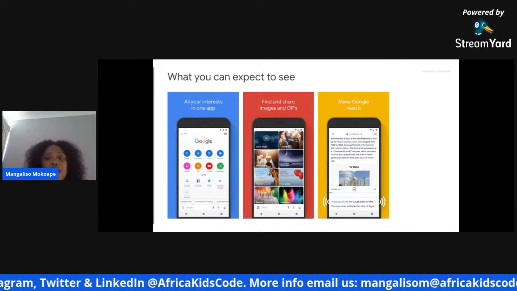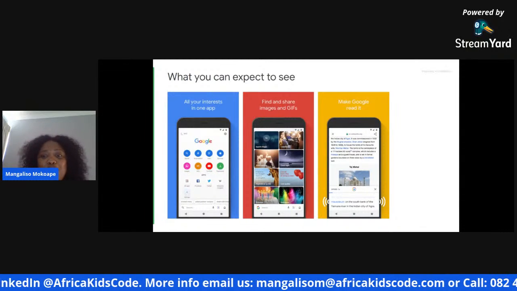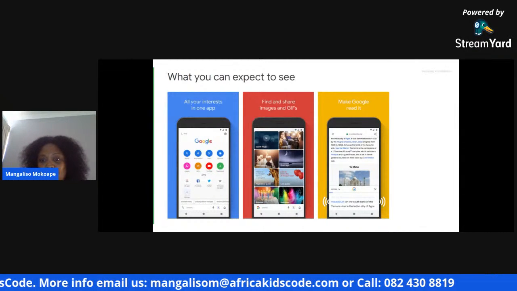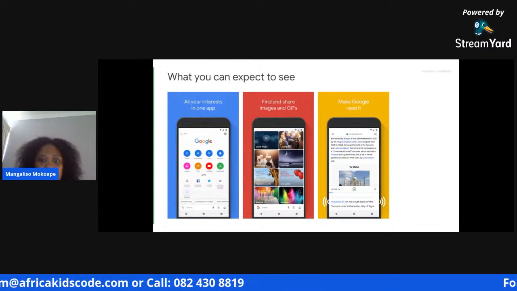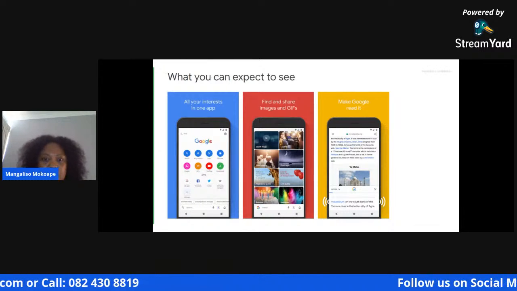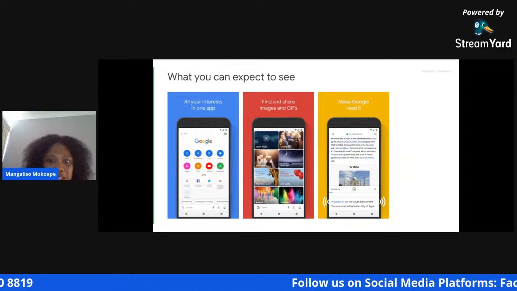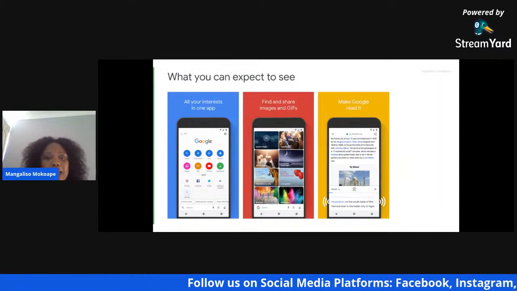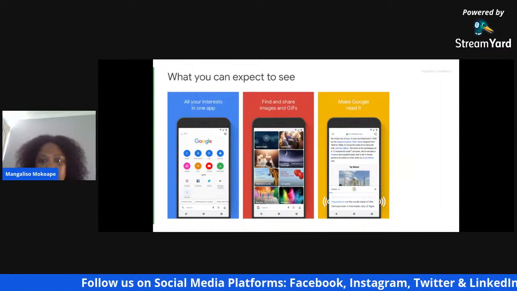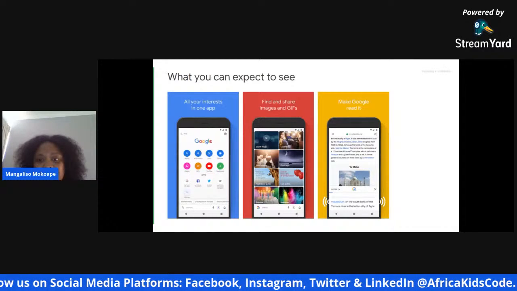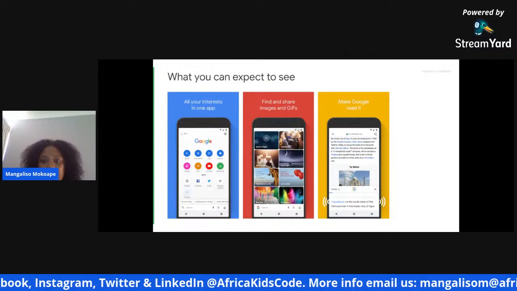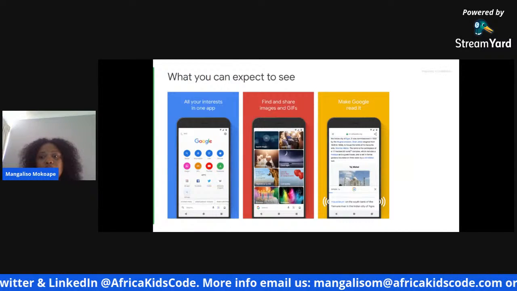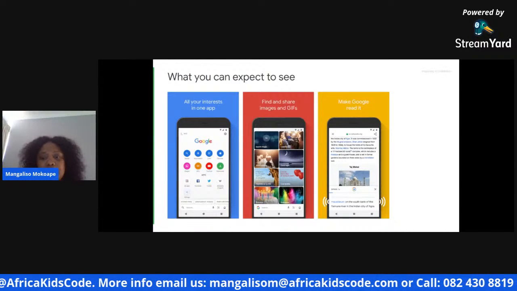Okay, so what can you expect to see when you do eventually go to Google Go? Let's talk about the functionality of Google Go. So let's go through some of the screens. When you get to the landing page, the home screen, you will see an easy tappable icon template, which helps you to discover the different features that are in the app.